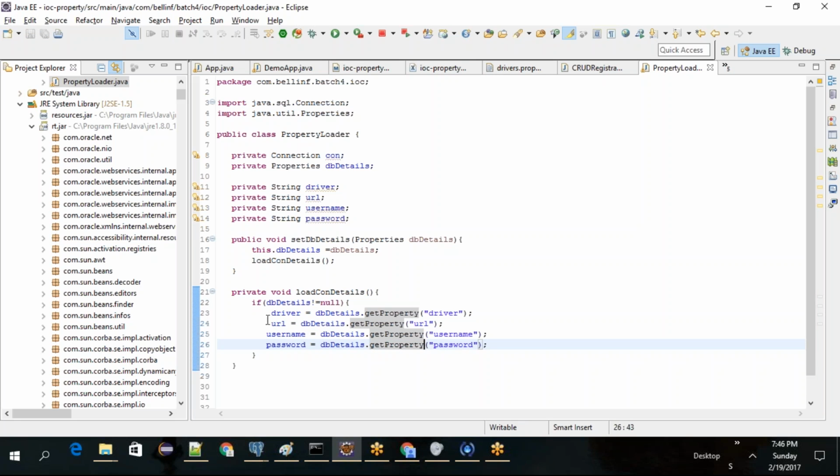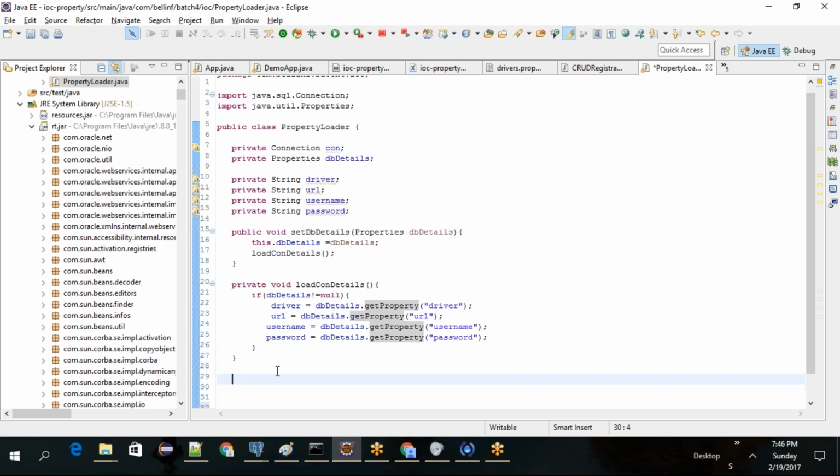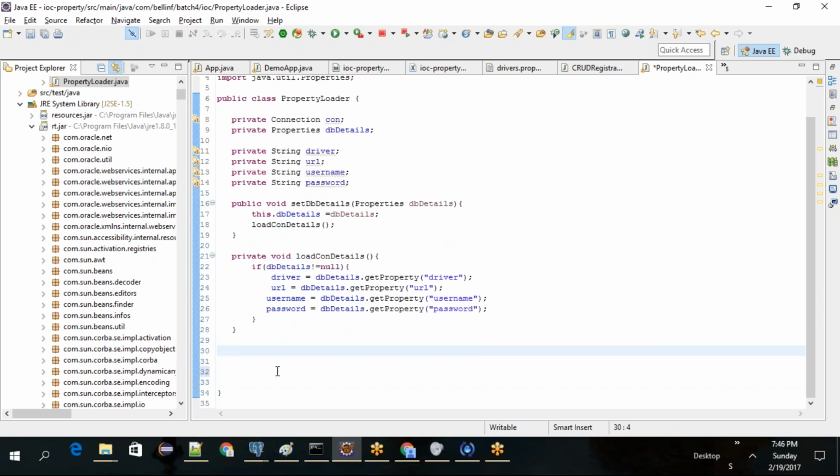Okay, now your database connectivity has been loaded, right? So your goal is, by loading these properties, you need to connect to the database, right? How do you connect to the database? So that is the logic you need to write here.